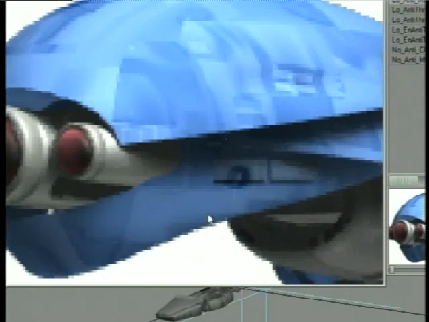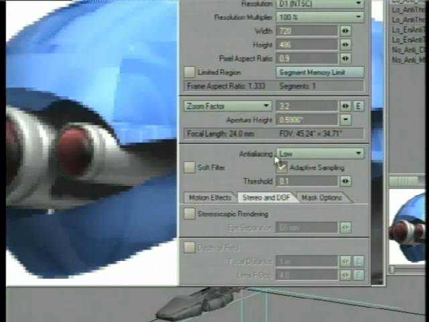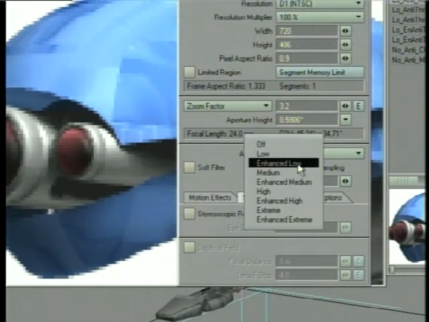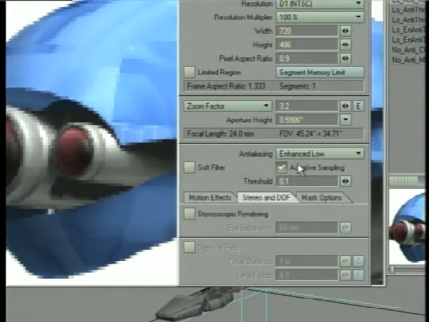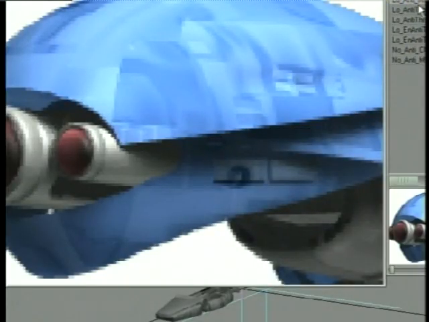Now, there's another setting on the camera panel called Enhanced Low. And basically, rather than just using the adaptive sampling, where it's seeking out those edges, it's going to re-render the frame multiple times with slight offsets. Okay? It takes a little bit longer to render, but you get a much, much nicer anti-aliasing effect. So let's take a look at one of those frames. So here we have Low Enhanced.